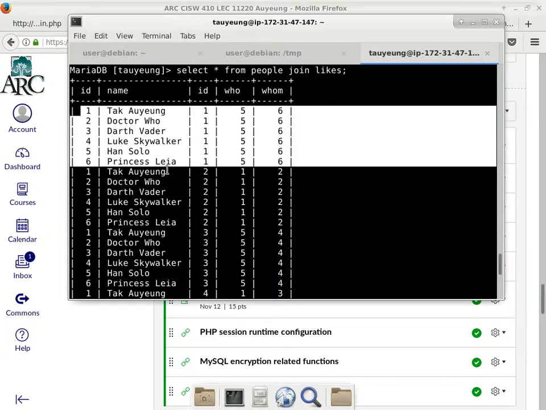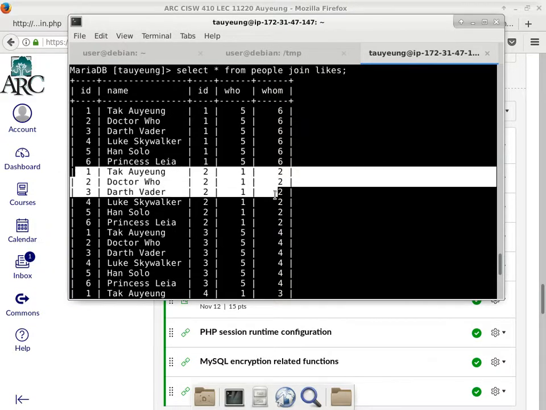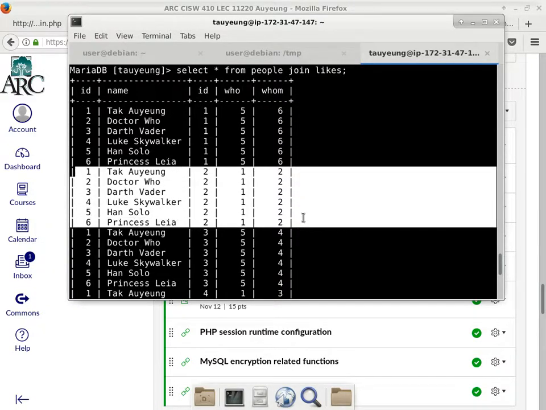When you look at the second set of 6 entries, it is using the second row of likes, and then it is crossing that with every single row from people.